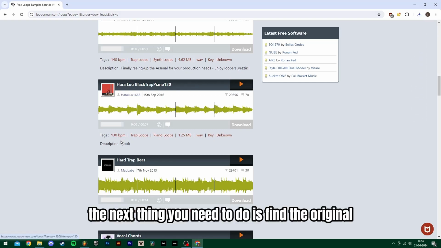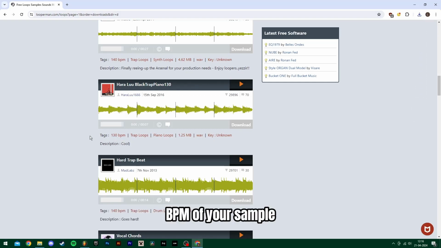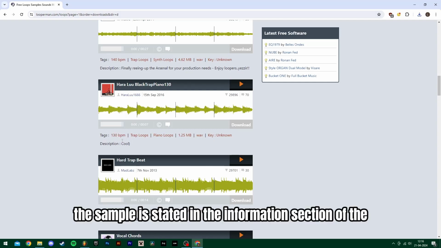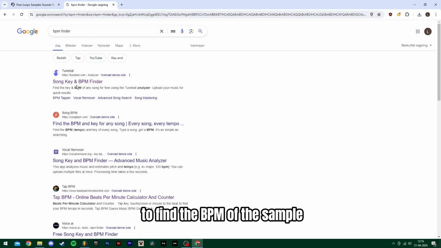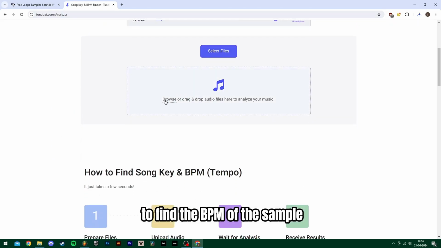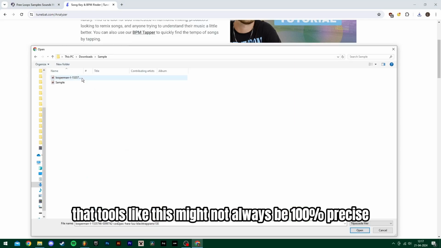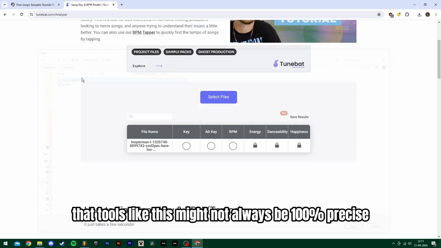The next thing you need to do is find the original BPM of your sample. Usually the BPM of the sample is stated in the information section of the sample. If not, you can use tools like TuneBat's BPM Finder to find the BPM of the sample. Beware that tools like this might not always be 100% precise.